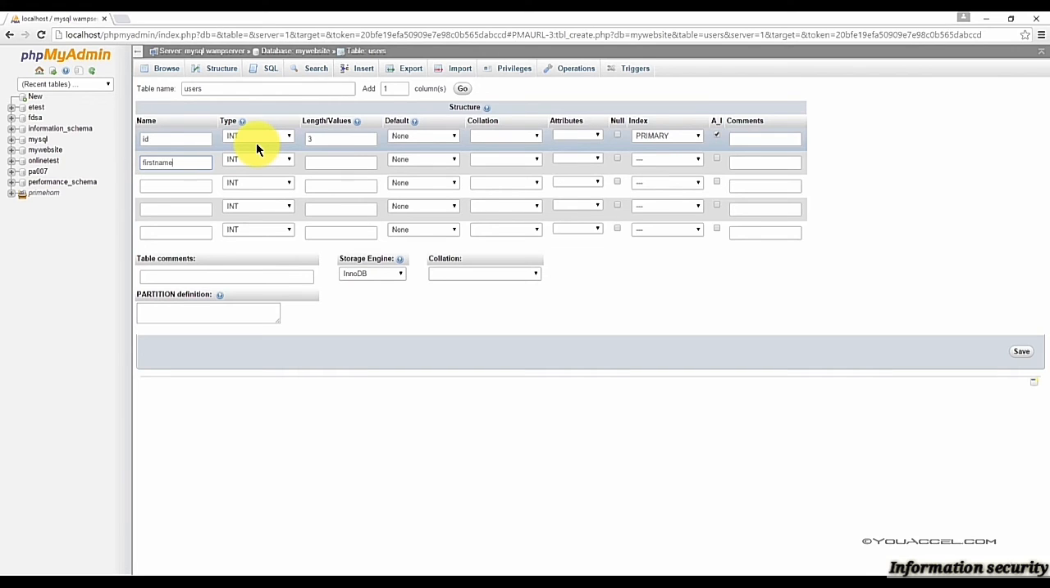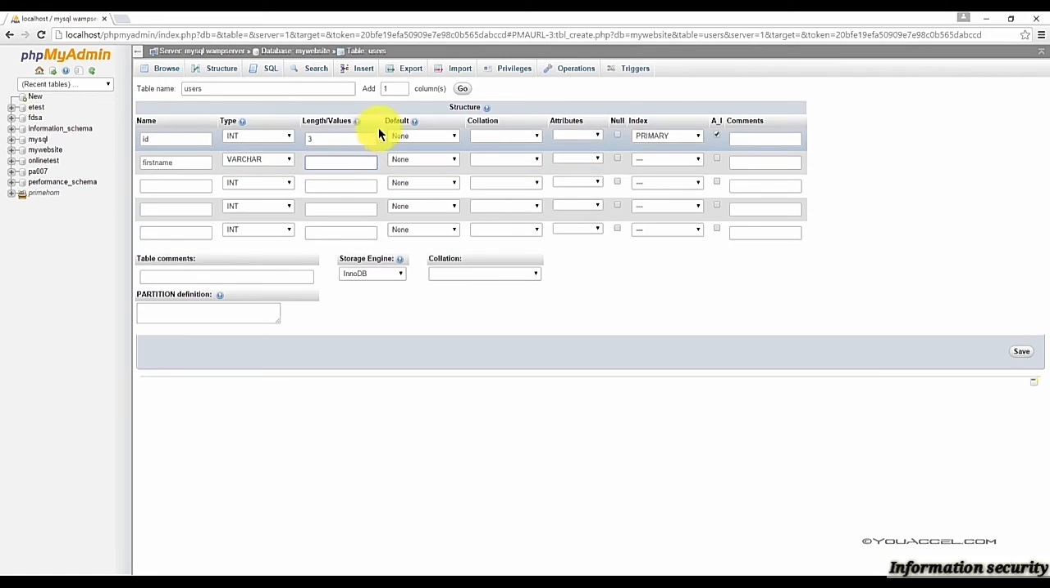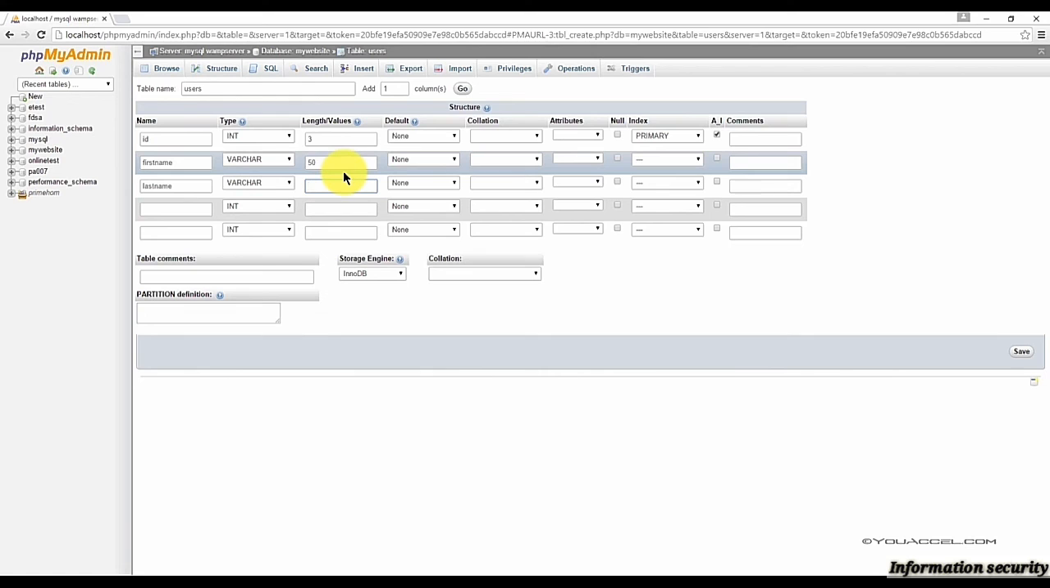Next is first name. This is a varchar and 50 character max. Last name. Also a varchar, also 50 characters, and same for email.